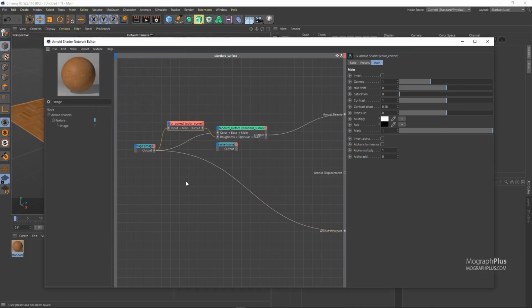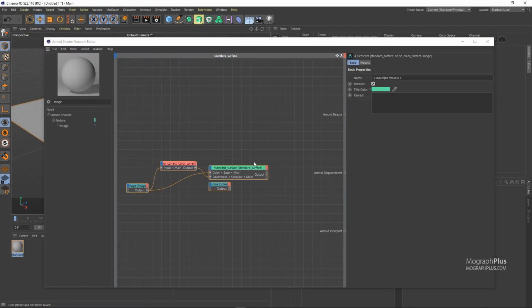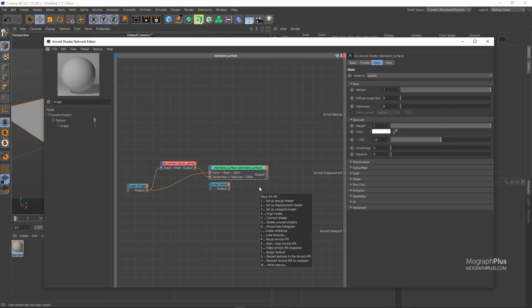Now I can delete all of these nodes in my network editor, and from the presets menu, load that preset that we just saved out and connect the standard surface shader to the beauty port. And if you wanted to, you can delete a preset using this delete preset function.